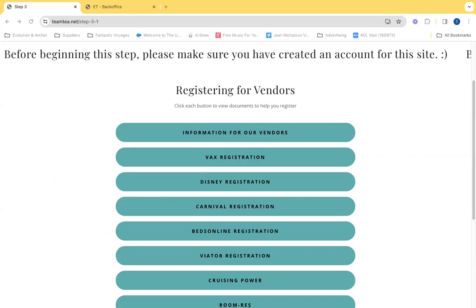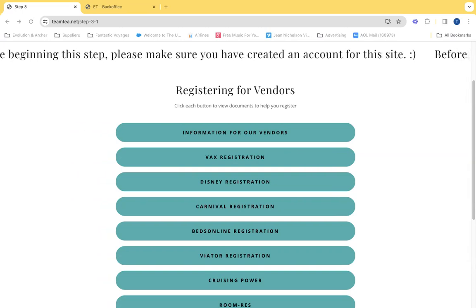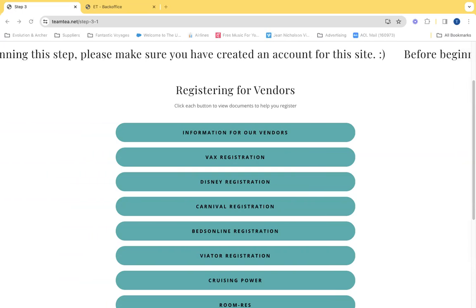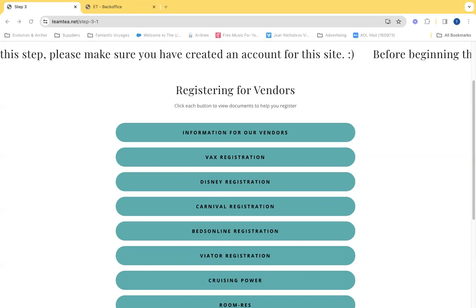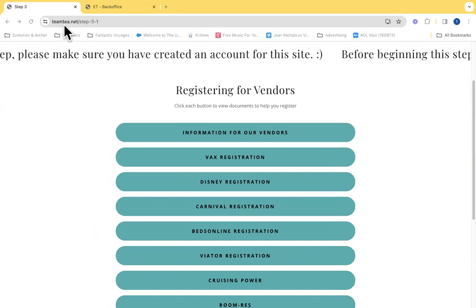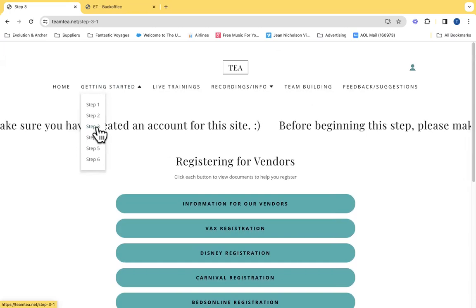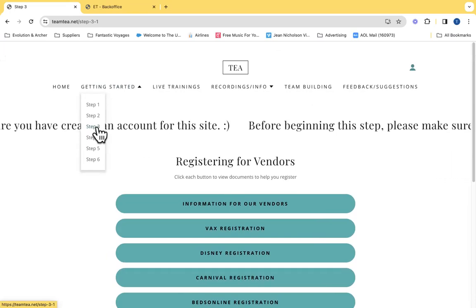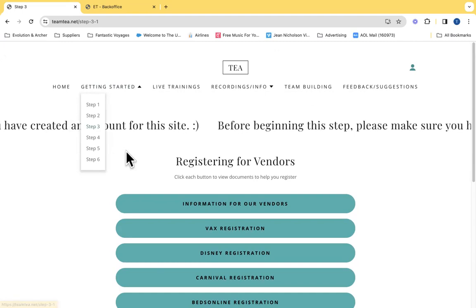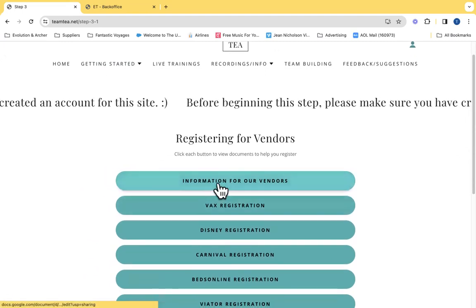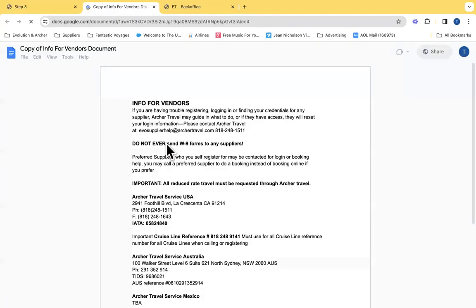Hello, this is Double Gold Consultant Tasha Smutney, and I'm going to talk to you about how to go through our registration for vendors. So this is going to be under Getting Started, step 3 in our Getting Started in our team website. Right, so the first thing you're going to notice is this button that says Information for Vendors.